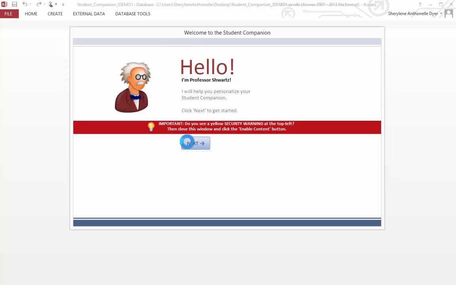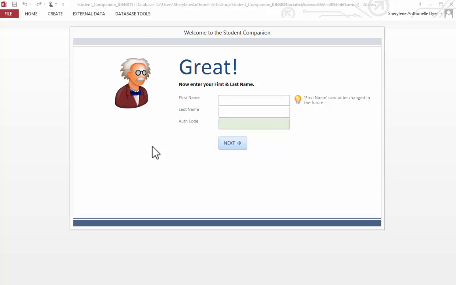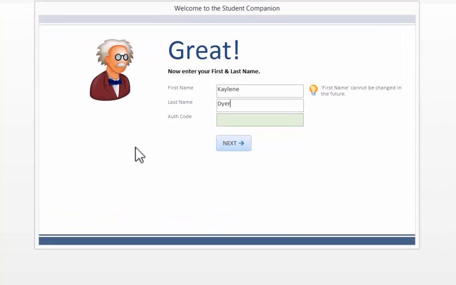Click next. And you would type in the first name of the user, and again this would be the name that's listed in the email as to who the database is licensed to. It is the user that you would have entered during purchase. So you enter the first name, the last name, and the auth code, which is given to you in the email that is sent, the delivery email.